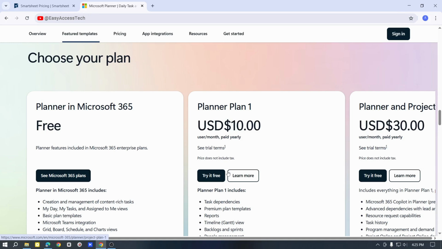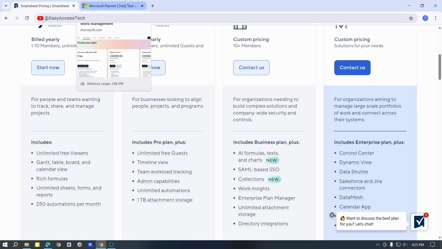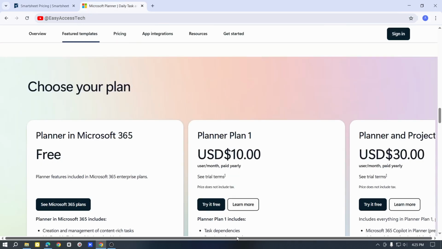So finally, who should use what? If you are a small or medium team who wants something easy, flexible and good for collaboration, then Smartsheet is a great option for you. But if you are managing very big and complex projects, especially in a corporate environment, then Microsoft Project is the winner. So the final result is: Smartsheet wins for simplicity and teamwork, Microsoft Project wins for power and complexity. So it depends on what you need and what your preferences are.